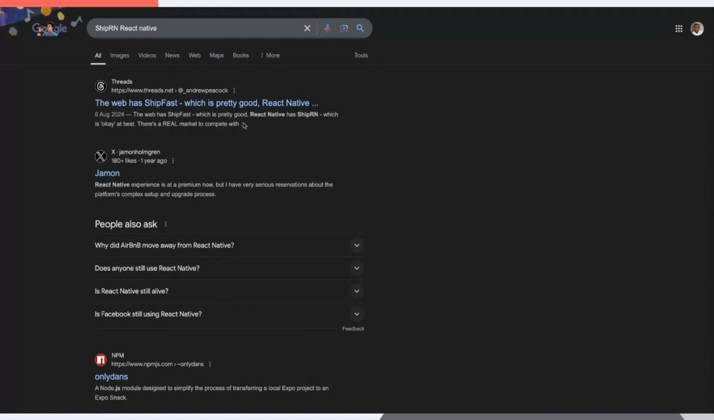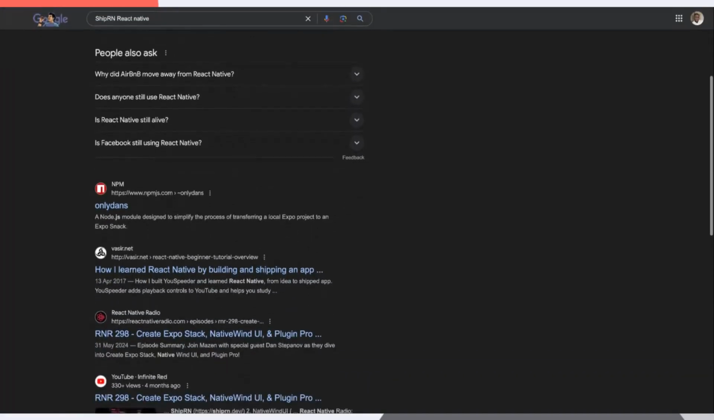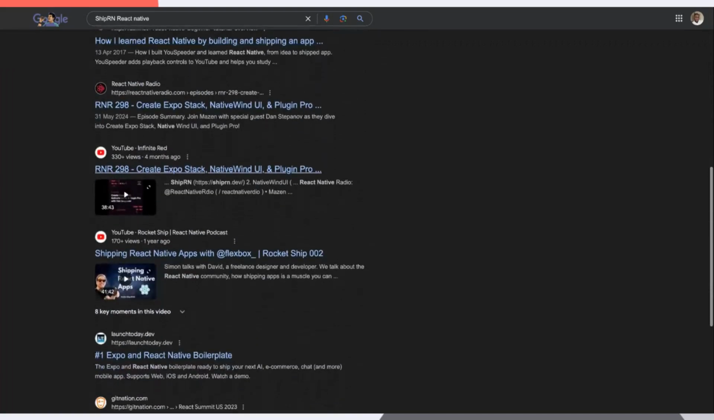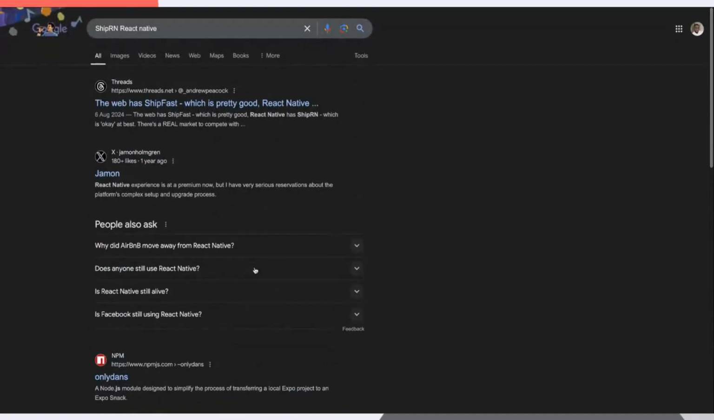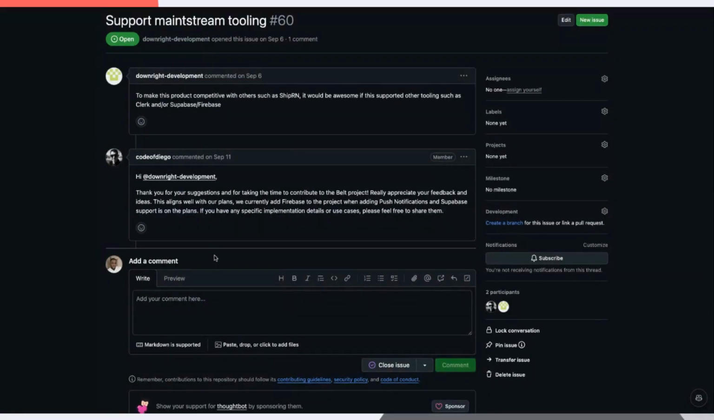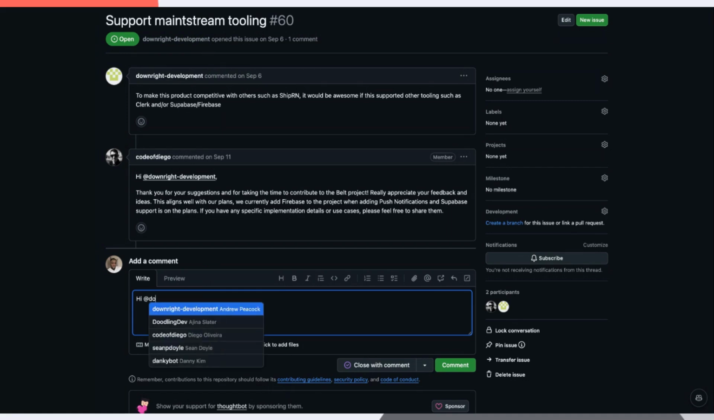So I've been looking for anything about ShipRN on Google. I don't find anything either. So we can probably ask a question back on what ShipRN is. I think we could ask a question on what ShipRN is. This also seems to be from the same user or the same developer, Downright Development.